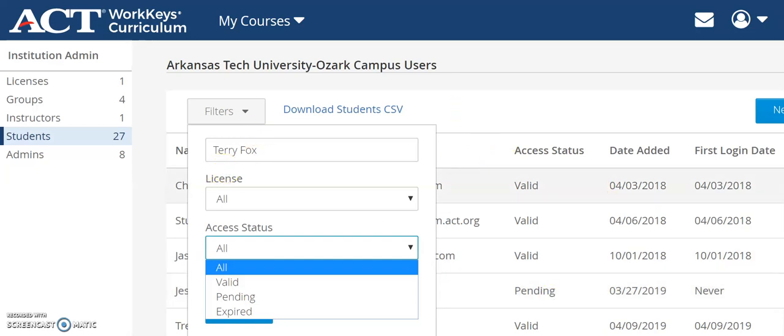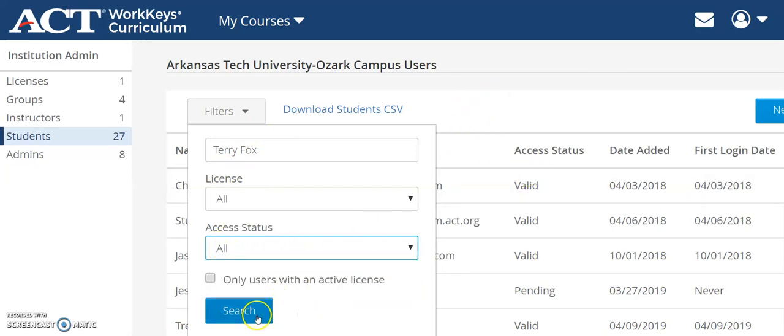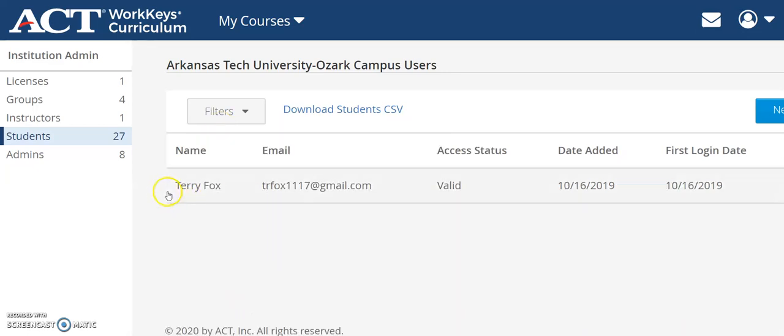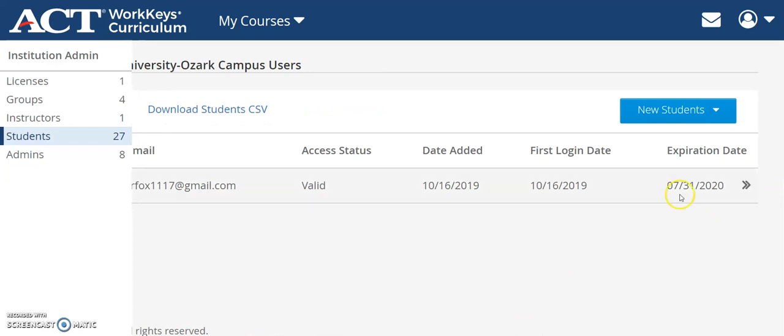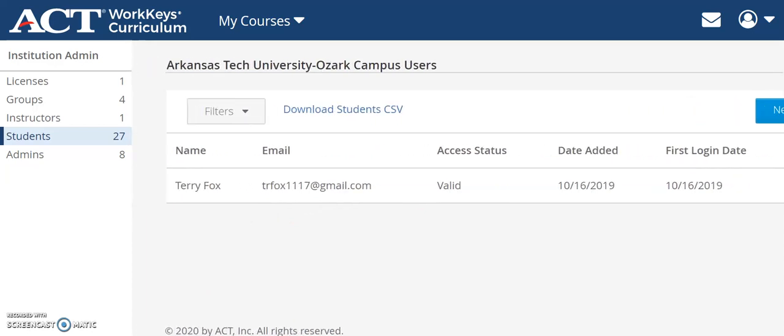So I'm going to look for this particular student, and I'm going to look in Access All. I can choose only those with an active license, or I can leave that blank. I'm going to leave it blank, and I'm going to hit search. When I hit search, look, a student comes up. Their access is valid. It tells me when their first login date was and when it expires. It expires in July. I can edit that student at this time.